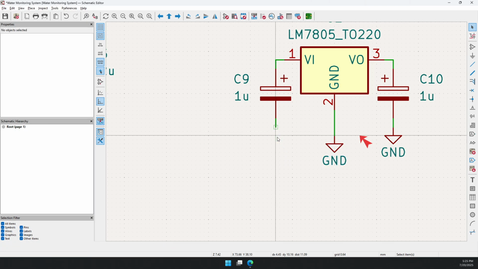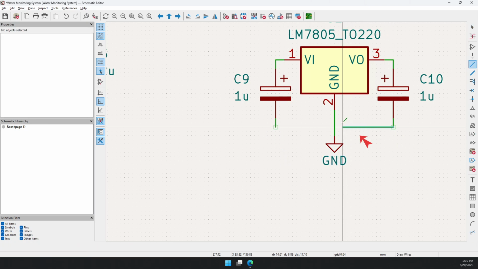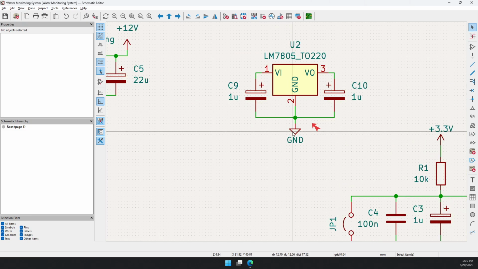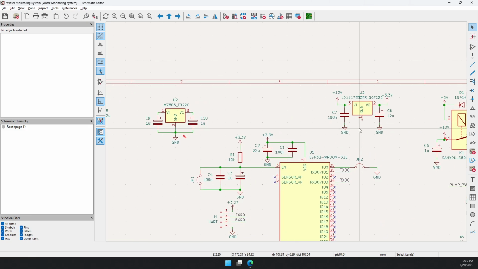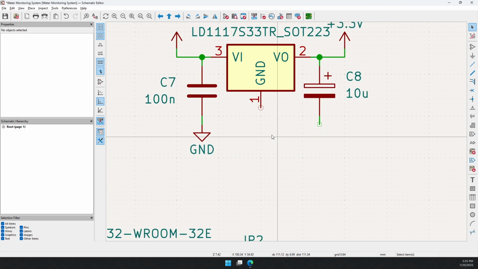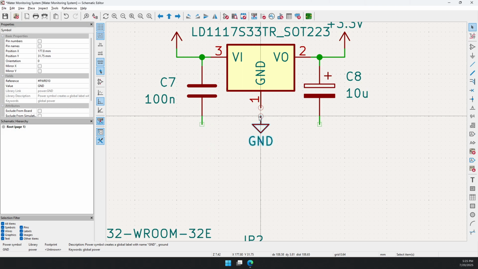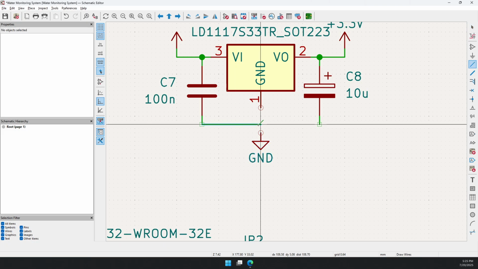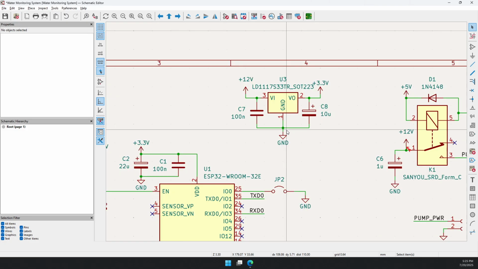Actually, yeah, that's simpler. That's simpler and cleaner and easier. Okay.